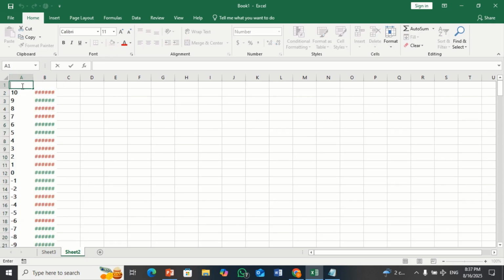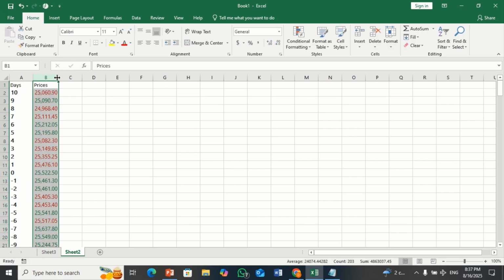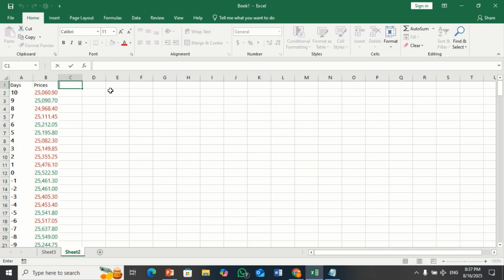This is base. This is prices. After this, we need a few pieces of information. One column is percentage daily return. The second one is expected return. The third one we need is AAR, average abnormal return, and CAAR. So these many columns we are going to add.